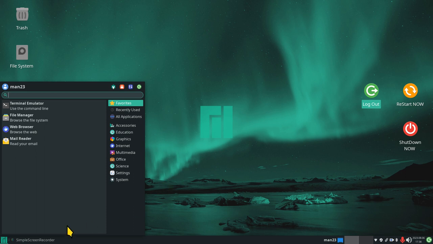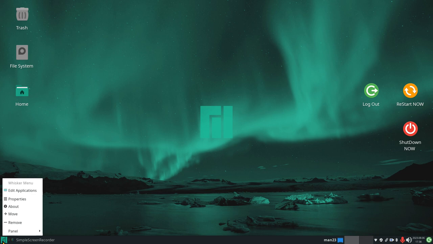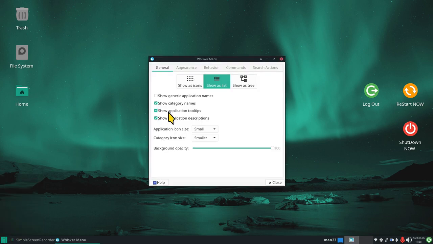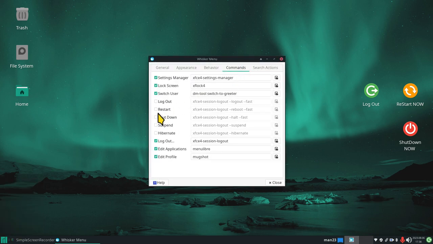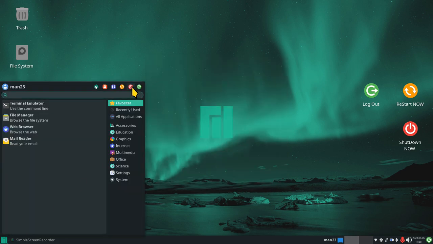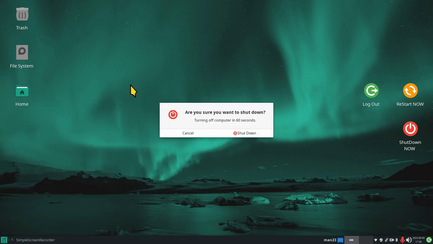So let's talk about activating some extra keys. Right-click, properties, commands, restart, shutdown. That's all you need to do. There's other stuff in here. This one now, I can just walk away from the computer and in 60 seconds it'll shut itself down. Or I can force it, or cancel. It's still counting down nonetheless.